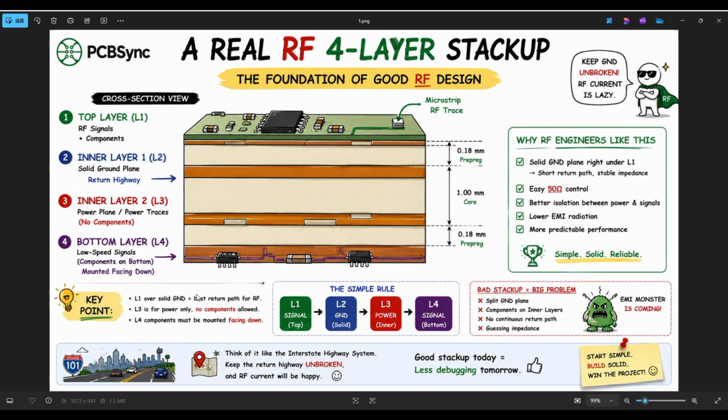Previously, we've been talking about impedance reference and return paths, and a lot of people have left comments. You get the theory, but how do you actually set it up in KiCad? So today, we're skipping the theory and jumping straight into hands-on practice. We'll start from scratch and build a 4-layer stack-up that's truly suitable for RF design.